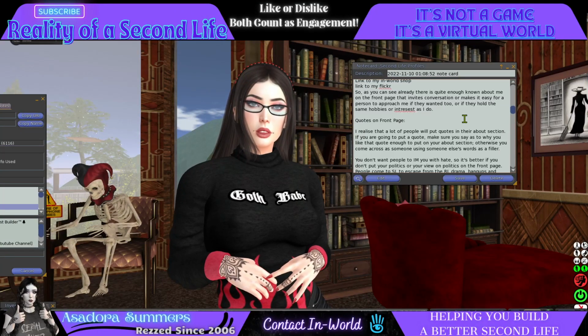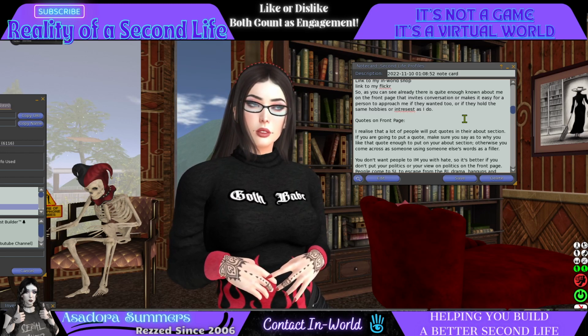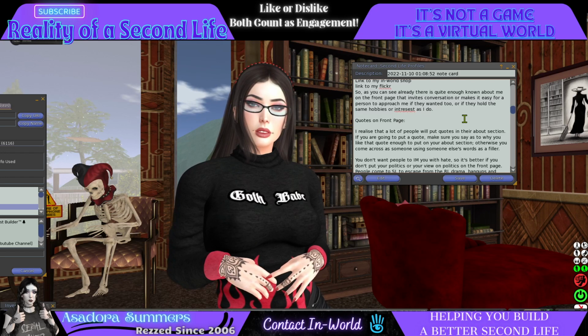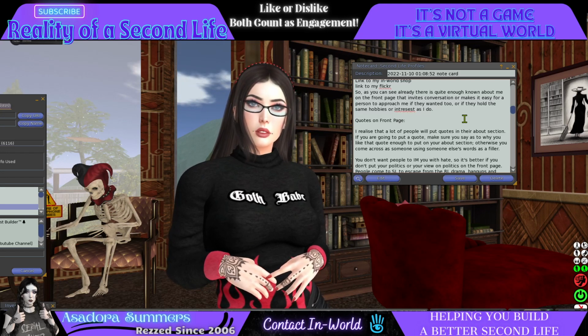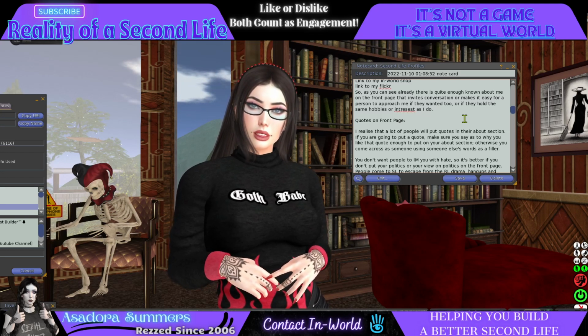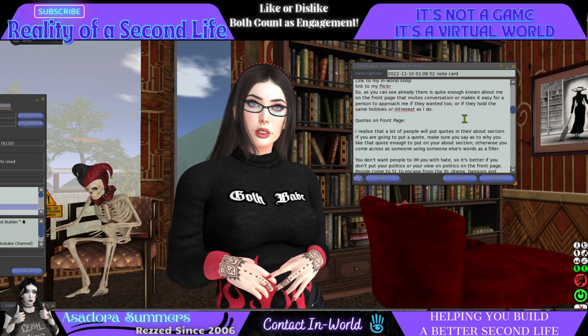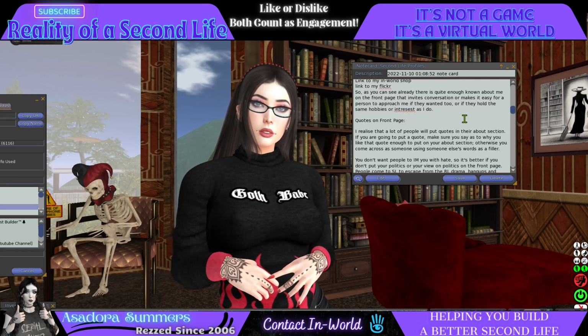Quotes on the front page. Now, I realize that a lot of people will put quotes in their about section. If you're going to put a quote, make sure you say why you like that quote enough to put it on your about section. Otherwise, you come across as someone using someone else's words as a filler. I've seen front pages of profiles with just quotes, with actual quotation marks. That's great, but does it say who by? Does it say why that person has put their quote there?